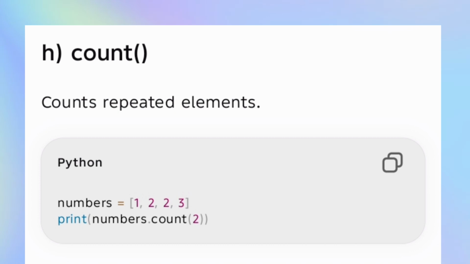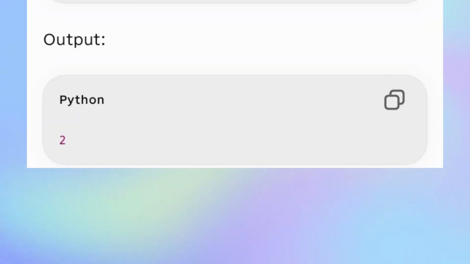Count the repeated elements. numbers = [1, 2, 1, 2, 2, 3]. print(numbers.count(2)). So how many 2s are there in the list? Output 2. 2 is available in the list, so the output is 2.